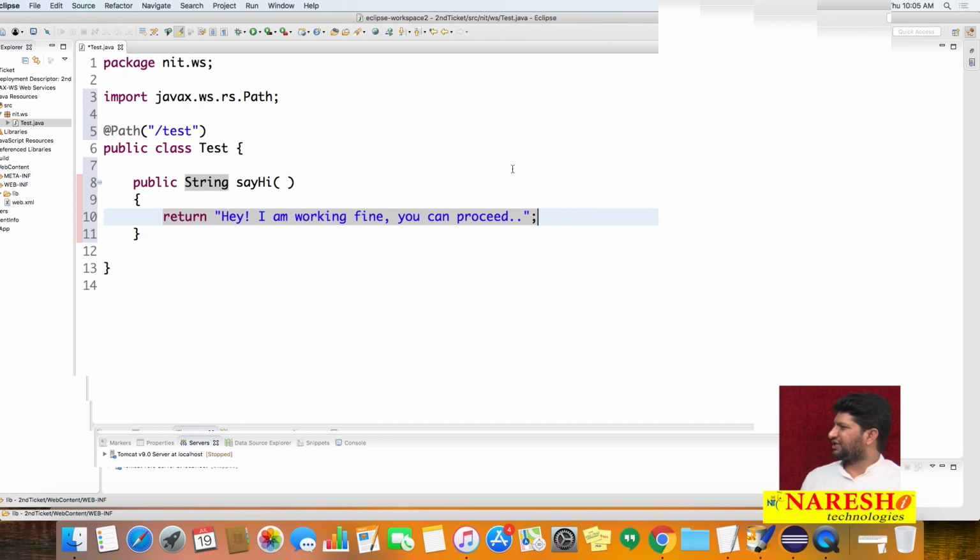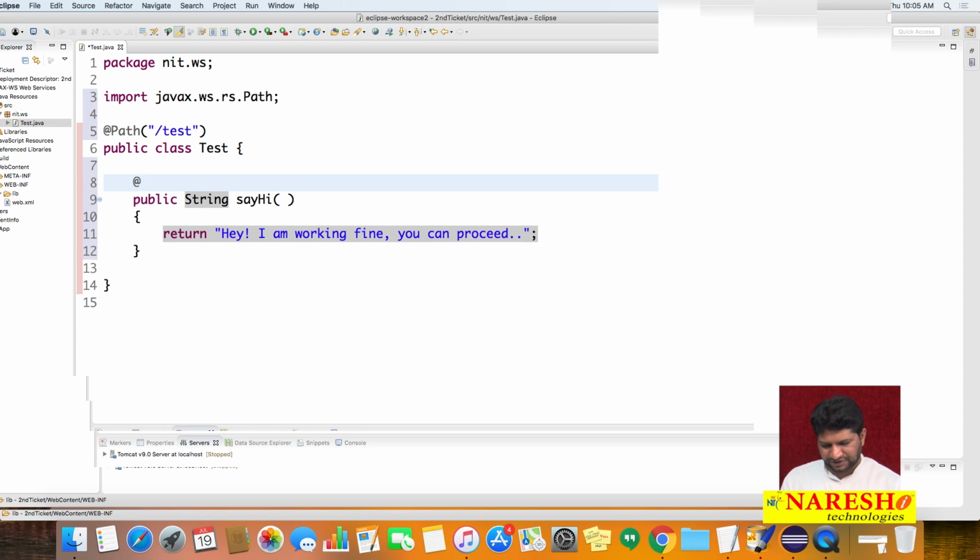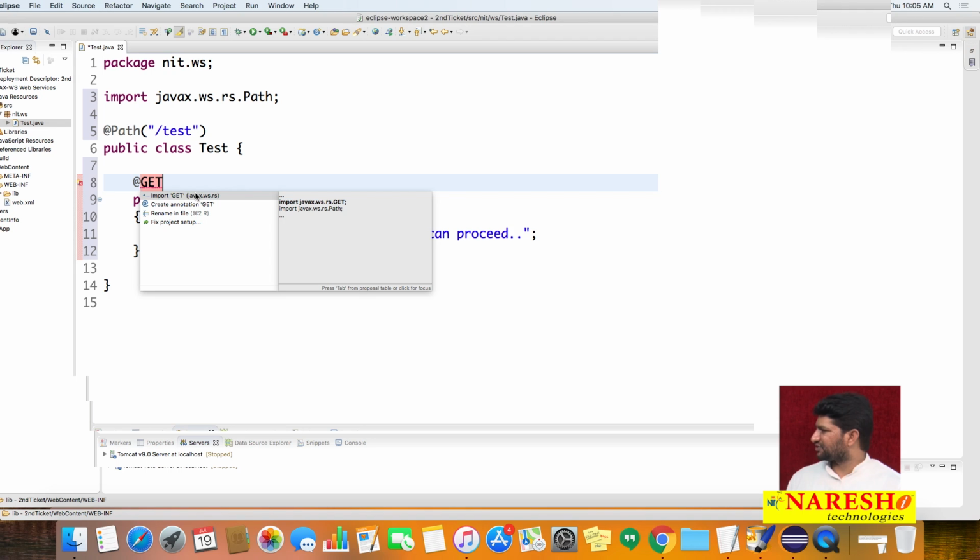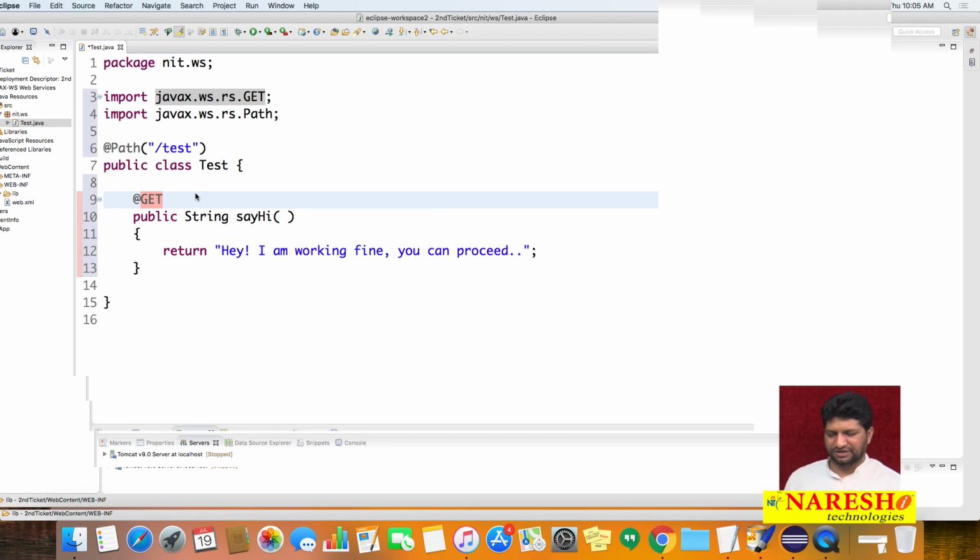On top of this method, you have to specify what kind of request it is, a get request or a post request. We are specifying it's a get request. So you have to configure @GET as the request type. Because we are just returning a message and not taking any input, I specified it's a get request. We are just displaying a string type of message.